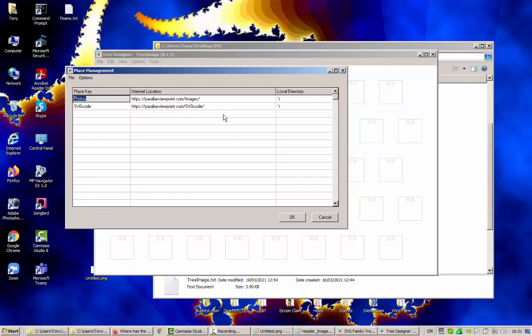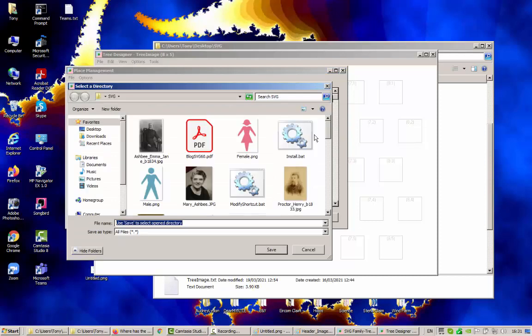So that place key has two definitions. There's the internet version, which is a HTTP URL, and that's the place where my public images are stored. And then the second is the local directory version, and / is just a Windows shorthand for your current working directory. If you wanted to, you could make that explicit. On the right click menu you can add local directory, and once you've navigated to a directory you just hit save and it will change it.